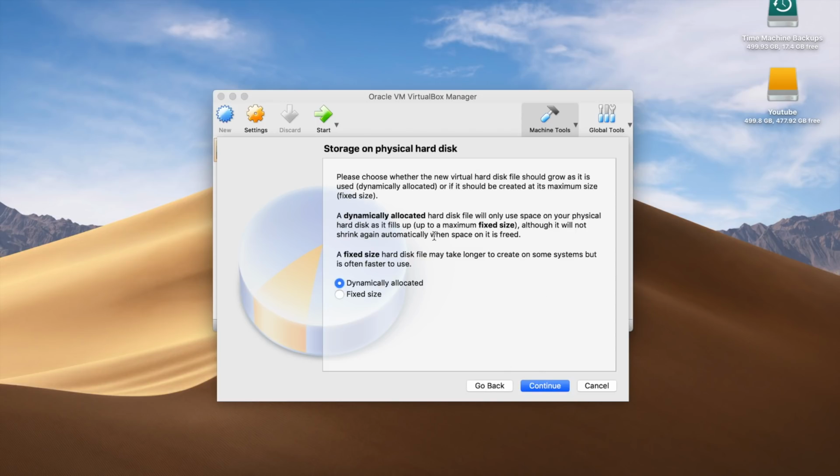Hit continue. And you definitely want to do dynamically allocated. So what that means compared to the fixed size is as you fill up space on your virtual machine, it's going to automatically allocate more space on your host machine instead of doing it all at once. So if you choose fixed size, it's automatically going to take out whatever size hard drive you specify. So for example, if I do 50 gigs and I click fixed size, it's immediately going to take 50 gigs on your host machine and reserve it for the virtual machine.